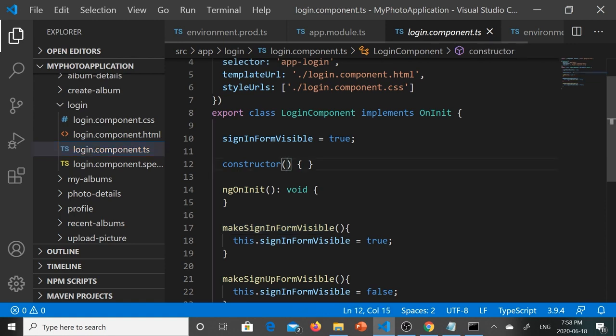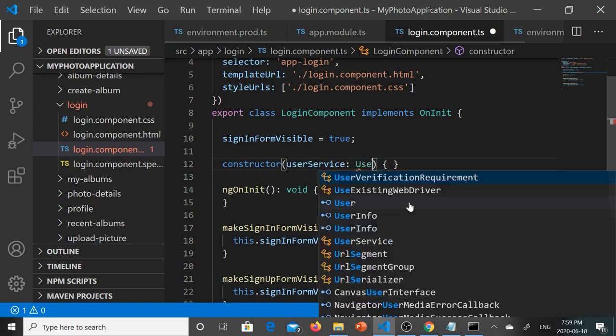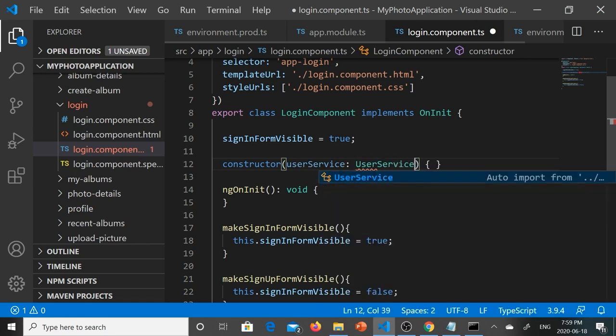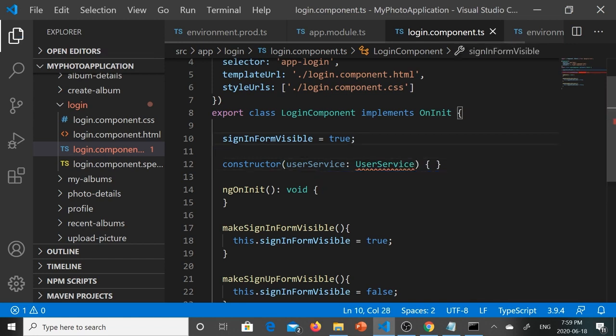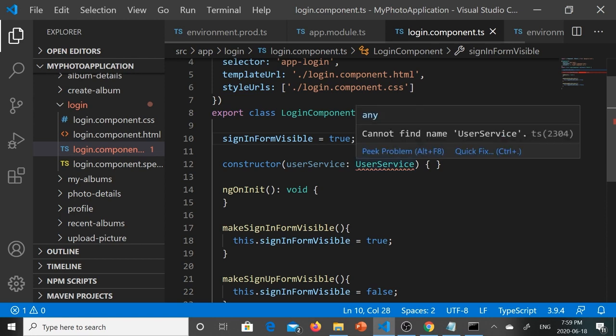And the way we do this is we need to give a name for a local instance. So this is a class variable for this component. So within this class, we will call this user service, and this is actually of the type user service. And again, it will complain here that user service is not imported, and we can go ahead and use the quick fix to import it.